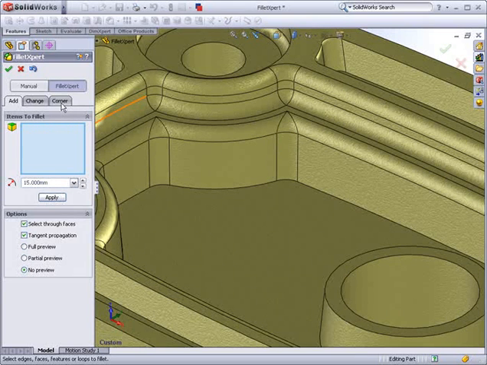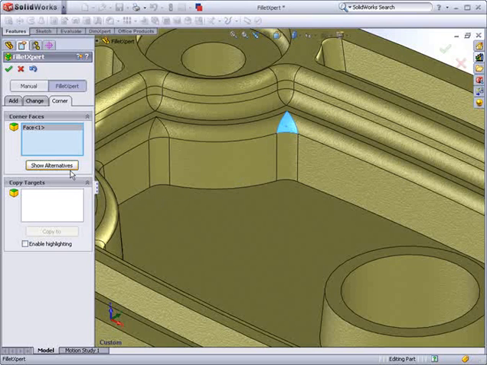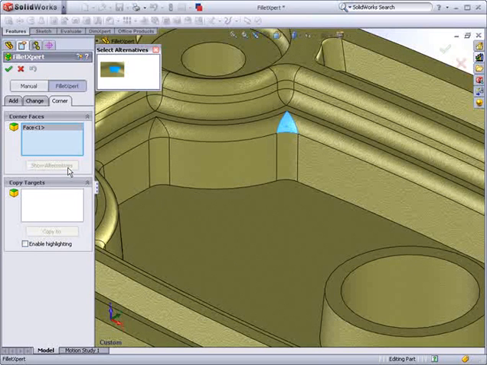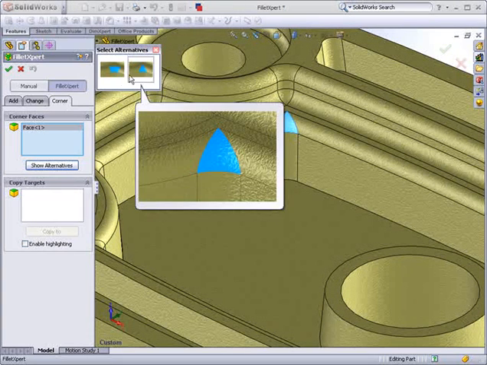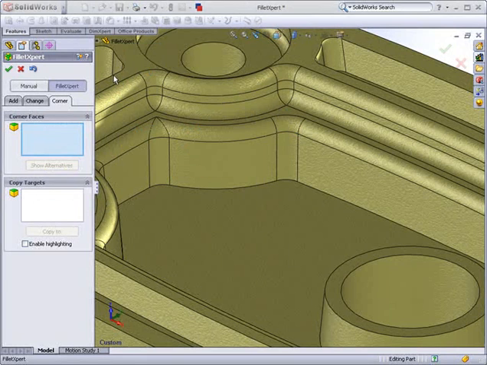With SolidWorks, we can correct this easily by selecting the Corner tab in the Fillet Property Manager. We then select the corner face we wish to change, and then select Show Alternatives. A preview of the corner options will appear. Simply pick the appropriate preview and SolidWorks will go ahead and automatically change the fillet.